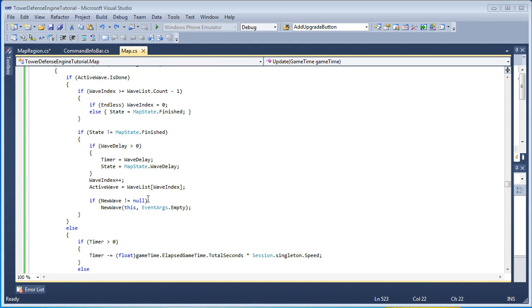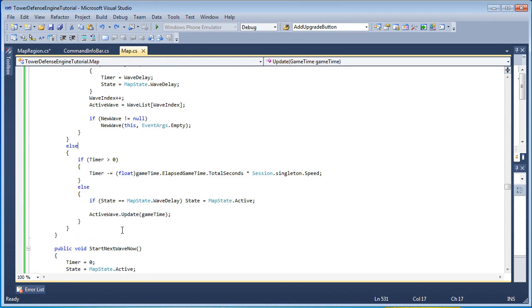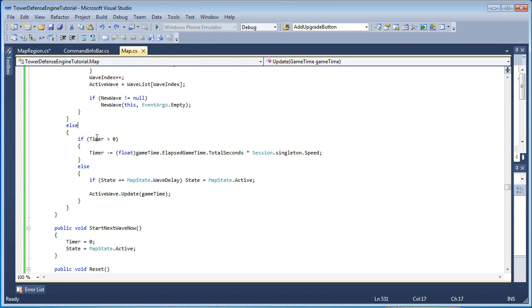Remember, this is all done if the active wave is finished. So this will only run once when we have finished an active wave. If an active wave is not finished and the timer is greater than 0, we go ahead and decrease the timer, and we use the singleton speed for that. If the timer is less than or equal to 0, we set the state to active if it is not already active, and then we update the active wave.